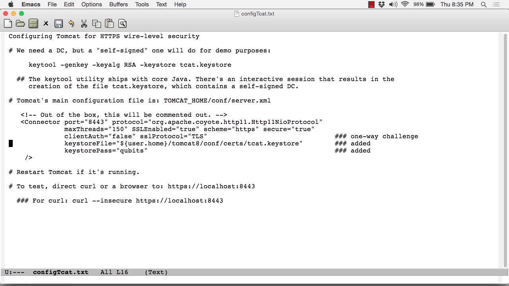The keystore file is the file that I just created. You could put this file any place. I created a subdirectory under conf called certs, and I just copied the file there. And then I entered my keystore password. As noted earlier, that's qubits. Now let me walk through these attributes quickly. So the default port number is 8443. On a regular web server, for example, Apache 2 or Nginx, the standard port would be 443.